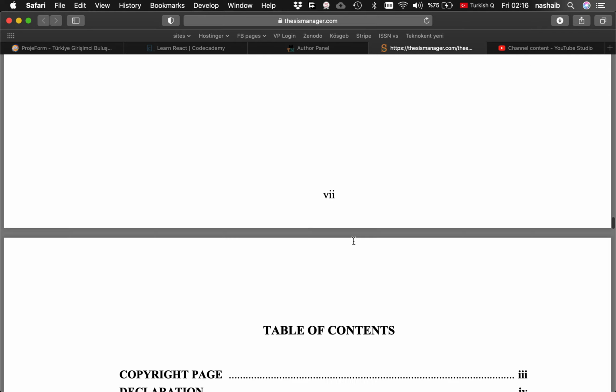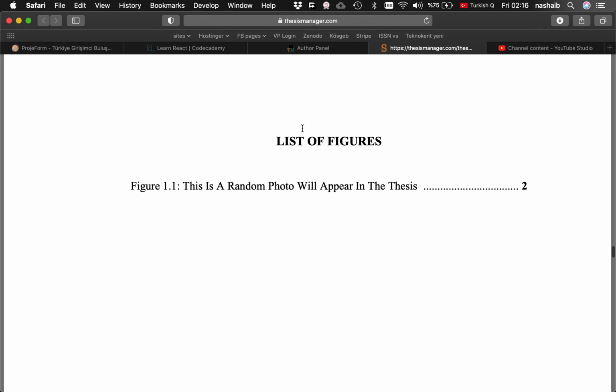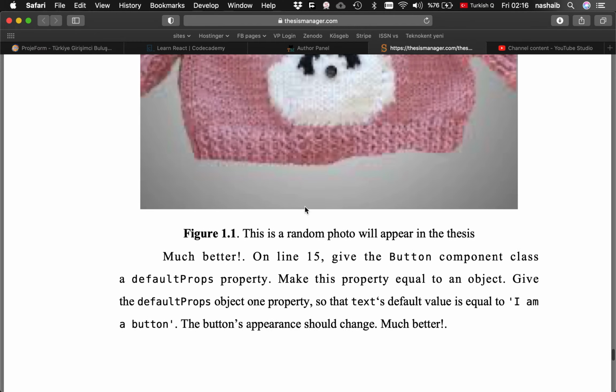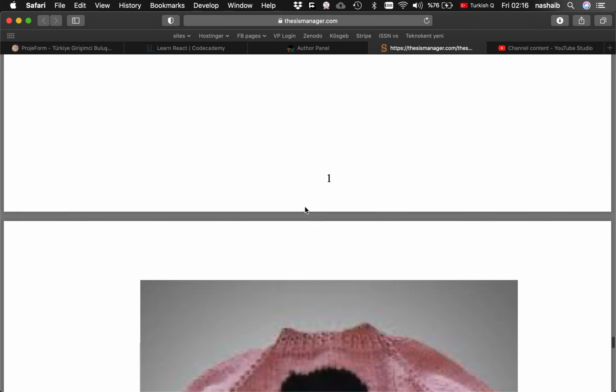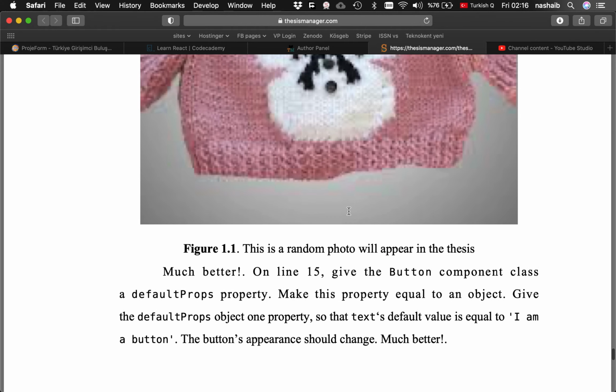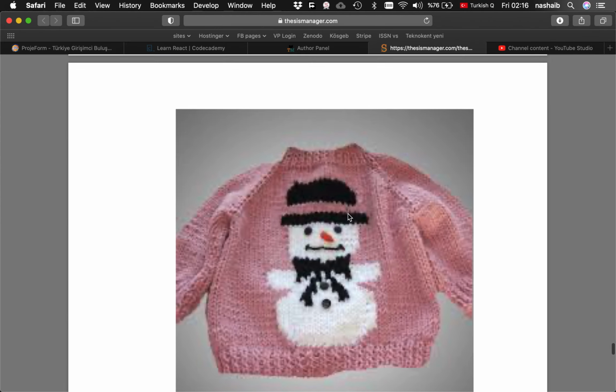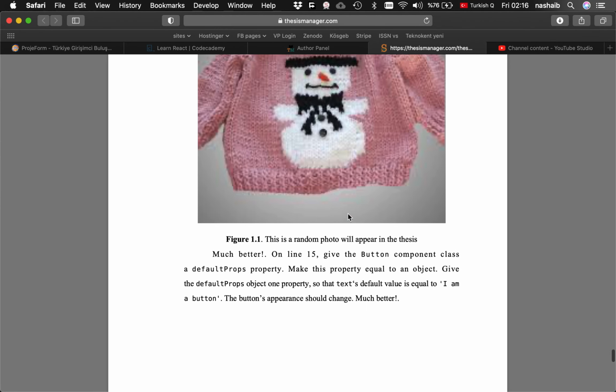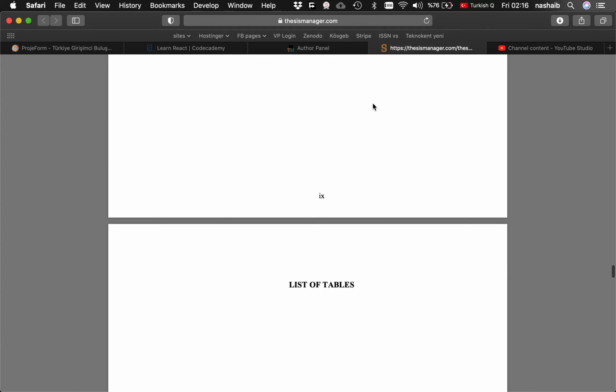So if you see the list of figures, now in the list of figures we see a figure. It is in chapter 1, so it is 1.1, the first figure. This is the title, the caption which I gave to the figure, and this is on page number 2. So if I click, it will take me to page number 2, and here below is the caption, very nicely formatted. So the figure is here.